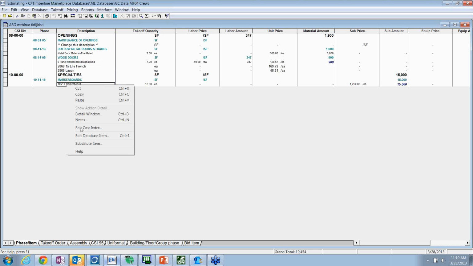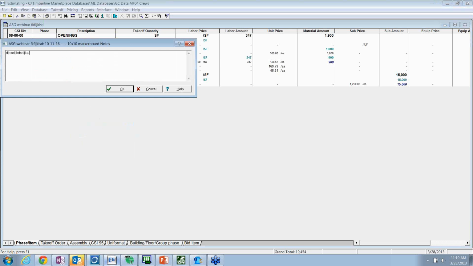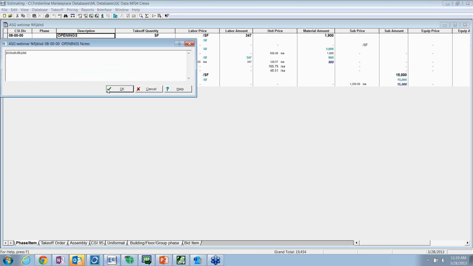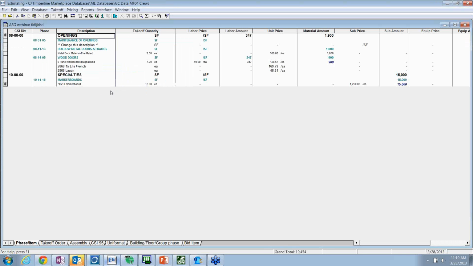Maybe I want to come over here and add a note. Maybe I even want to go clear up to the openings level and add a note. All I'm doing is making it my estimate, and I'm not affecting the database. I'm just using the database as a starting point. I mentioned earlier how we look at the database as being very dynamic, a living, breathing, growing thing, meaning, hey, I add stuff on the fly.